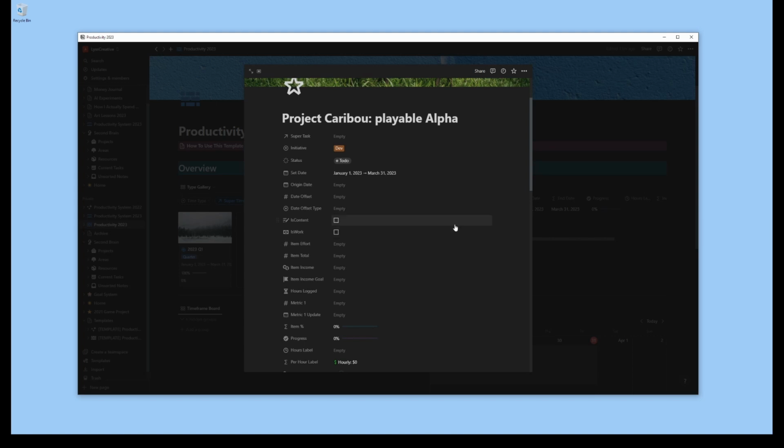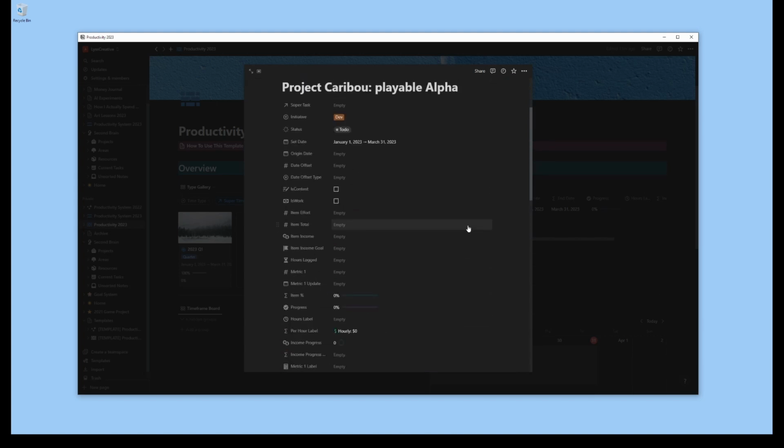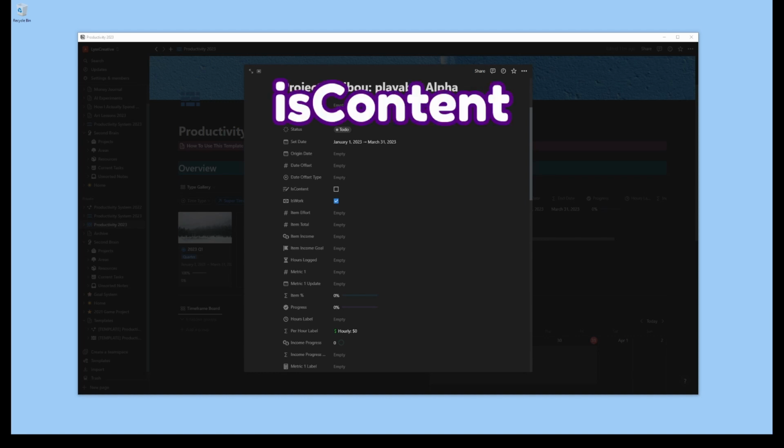There are some checkboxes in here, is content and is work. These are optional and just used for filtering database views. Is work represents a task that is meant to earn money, so it shows up on the income tracking related database views. And then is content, as you might guess, represents a task that is a piece of content that will show up on the content calendar page.